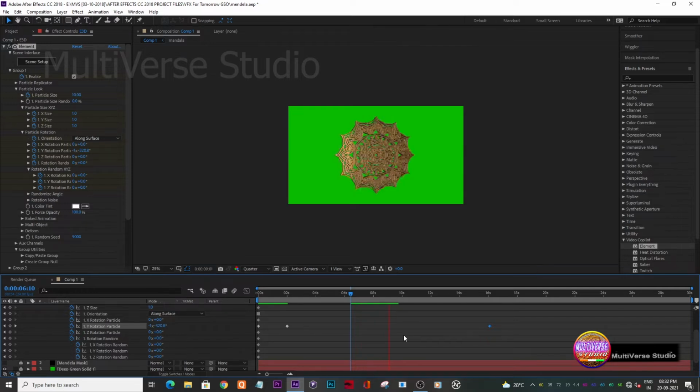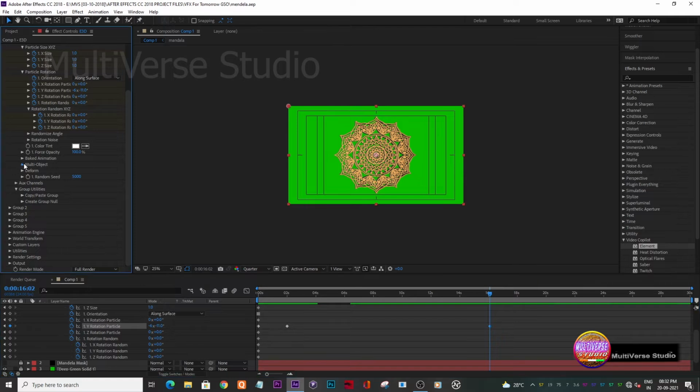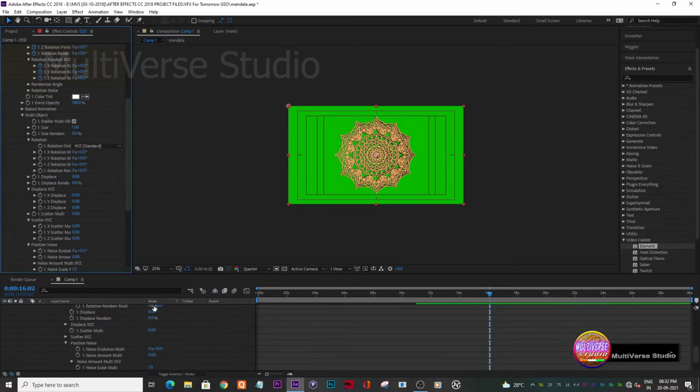I like this animation, but I want something more, like it to be shattered at the end of the frame. So to do that, what you need to do is click multi-object and enable it. After you do that, you will find there are more options which appear.